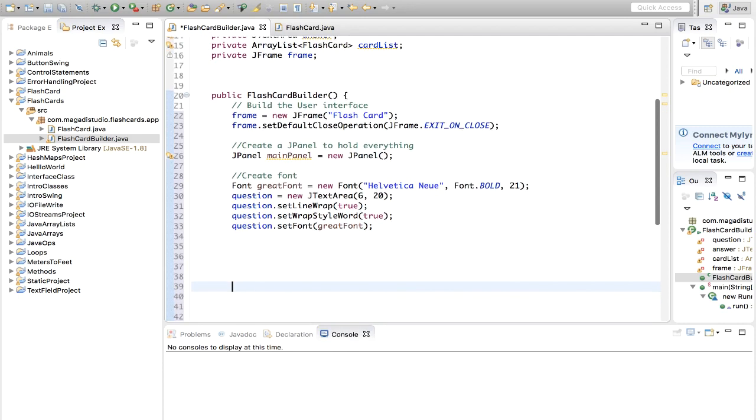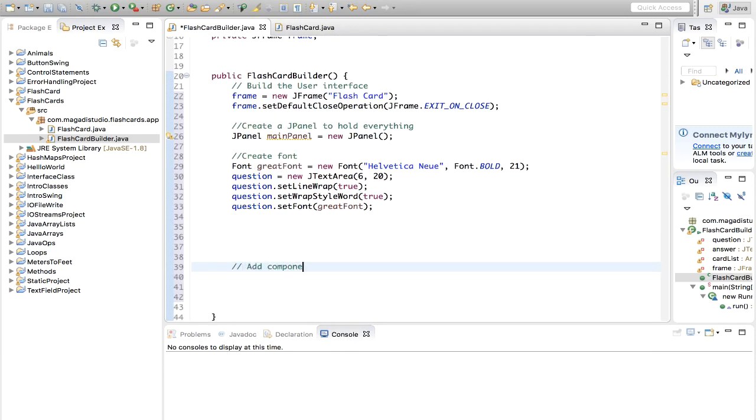Now let's go ahead here, add components. So the first thing we have is the frame, right, which is the window where we put everything. But now what we did, we created a main panel, which is just a JPanel that will go on top of our frame. Now we want to be able to add a scroll capability, right? We want to make sure that if, let's say, the question or answer is too long, people are able to scroll our text areas. Okay, so let's go ahead and create a JScrollPane to make that happen.